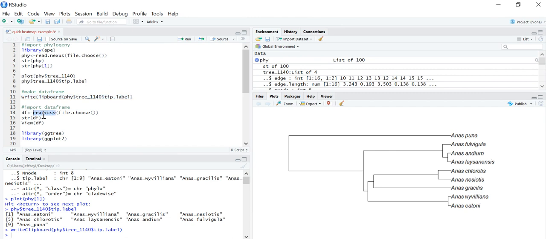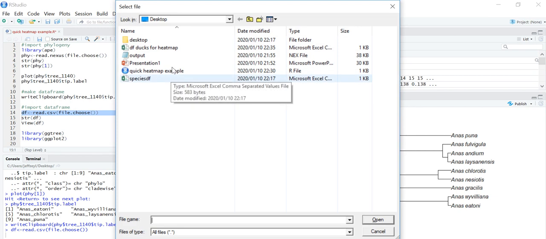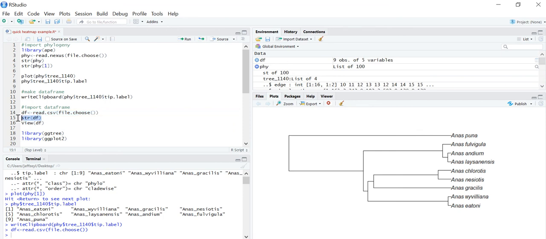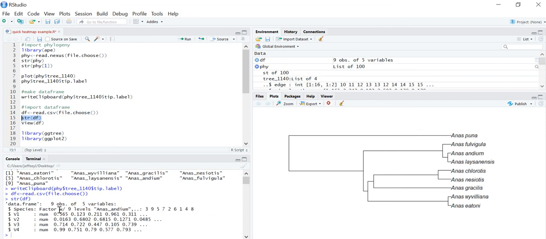Now we need to import that. So we'll use read.csv, and we called it df ducks. Now let's just look at it. You can see we have our species, and I just like to note, it really has to be labeled with that underscore in between. It has to be labeled exactly as how these tip labels are formatted, otherwise you're going to get an error if your data frame doesn't have the species in the first column. So that's important.